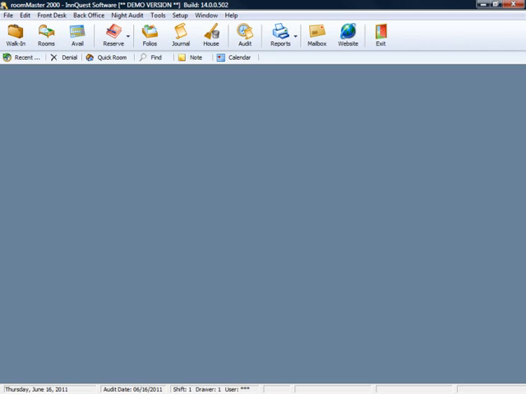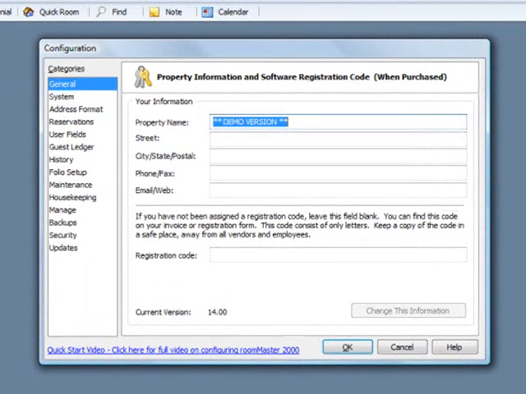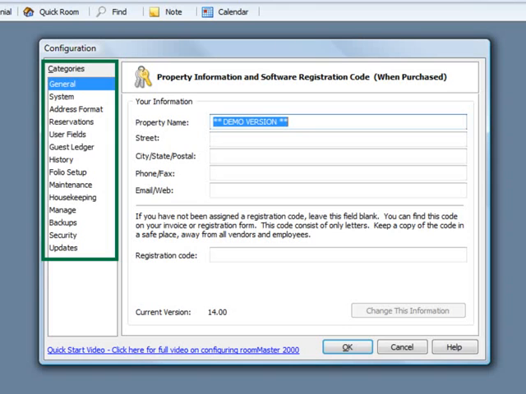Most of the configuration of roomMaster 2000 is completed from Setup on the File menu bar. Clicking once will display a drop-down menu that includes Configuration, as well as Rates Management, Rebuild Forecast, User Profiles, and Menu Profiles. Click on Configuration and a window will appear. The column on the left displays the categories for configuring roomMaster 2000. Each will be reviewed in turn, but let's start with the General category.